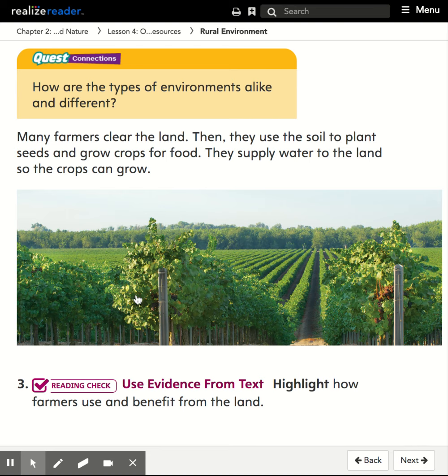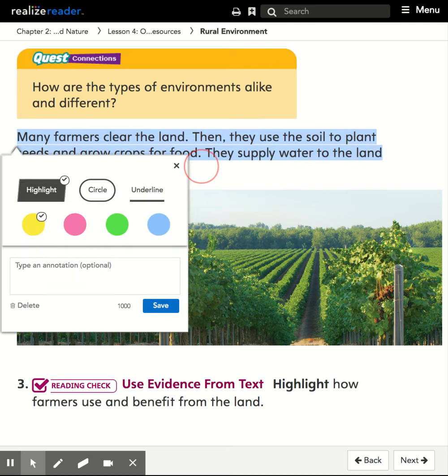So if we look at this picture of our farm, they use the land. It looks like right here, it tells us many farmers clear the land, then they use the soil to plant seeds and grow crops for food. They supply water to the land so the crops can grow. So I am going to highlight that because that would be our answer.